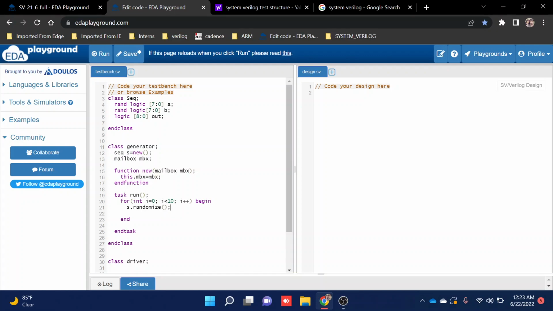Whenever you are using rand at the top, you can use randomize. It will generate a randomized value and give it to you. We'll see that in some time when we are checking the results. After this, you'll be putting the data into this s using the mailbox. Like, you randomized it and you put it into the mailbox.